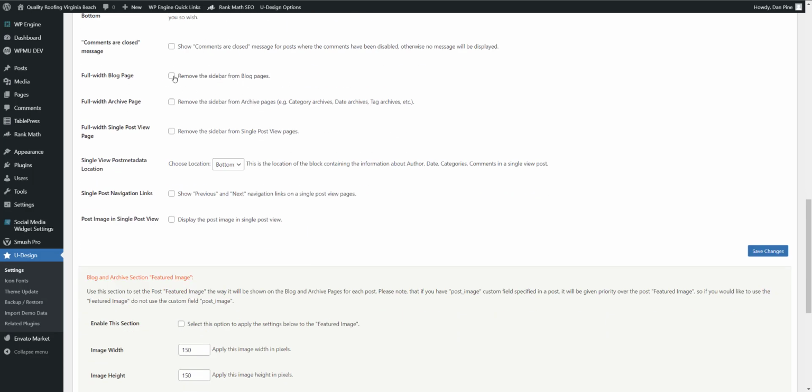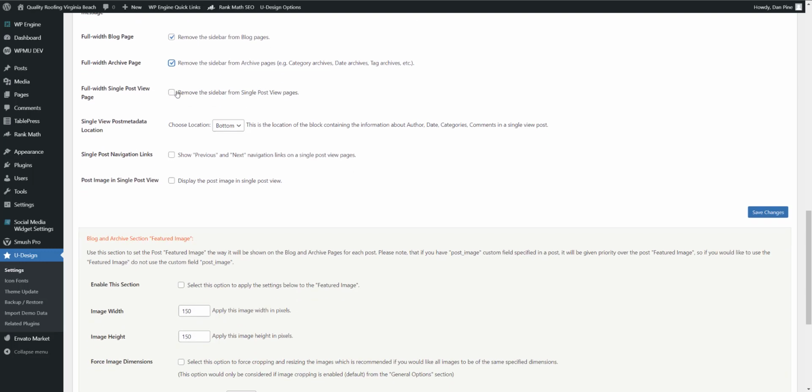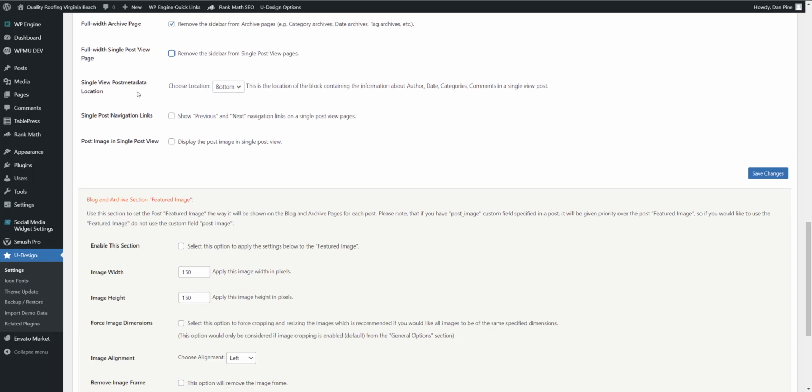Okay, so here's the option that we really want: remove the sidebar from blog pages. All right, this is the important piece. We want to get rid of that. We also want to remove the sidebar from archive pages, so that we don't care so much. Remove sidebar from single post view pages. That's very important as well. All right, and single view post metadata location. This is the location of the block containing information about the author, date, categories, comments in a single view post. Yes, we want that at the bottom, so you can leave that.